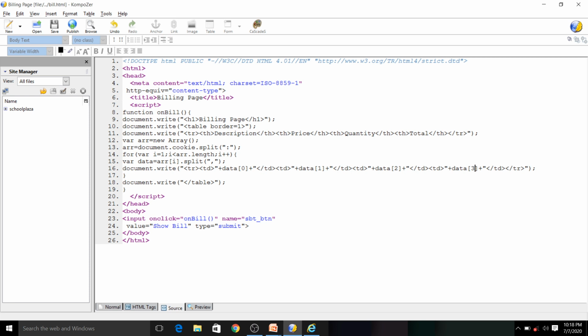If you are passing quantity first, then data of 1 will be quantity. If you are passing the price in the third position, then this data of 2 will be price. It is up to you what you are passing in the cookie value. Here I will check the output.